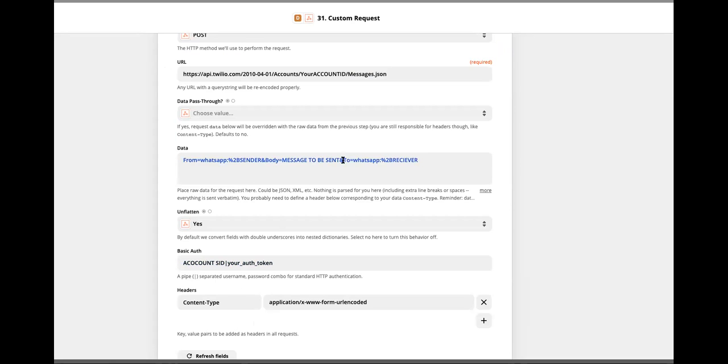As you can see here, the two fields have percent 2B each. Whenever you insert the number, you have to insert it without a plus or 00 sign for the international code. For the United States, you add percent 2B and then 1 after that, and then the phone number. For the second, this is the receiver who's going to receive the message. The sender number is the one you get as a rented number from Twilio, and the other is the number of the receiver who's going to get your messages.